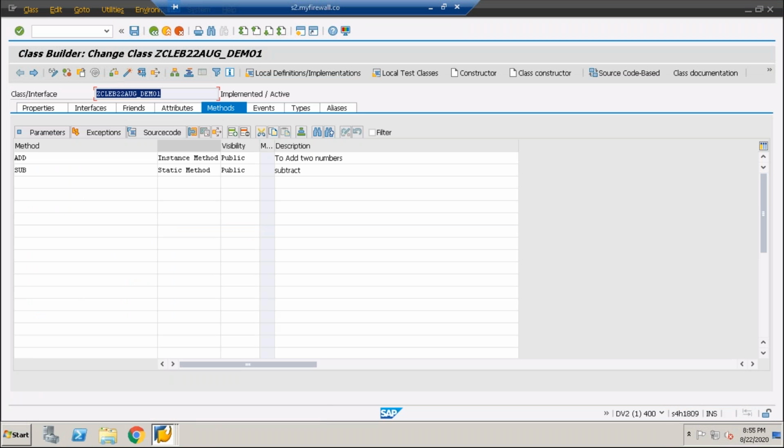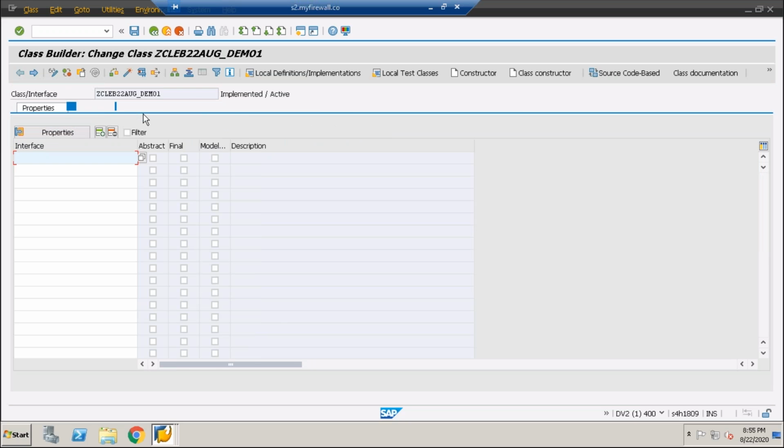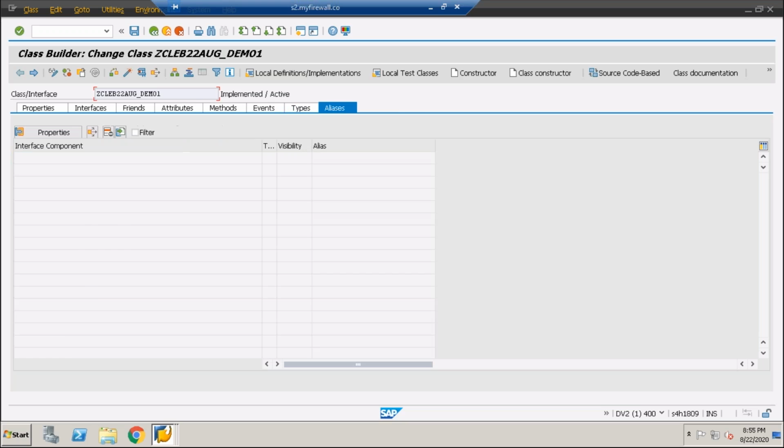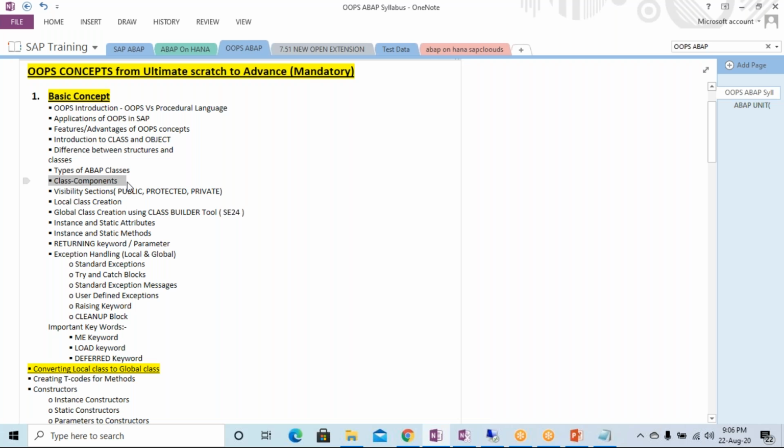So if you see here, we have the different components, right? Interfaces, friends, attributes, methods, events, types, aliases. So these are the different components of the class we have, right? Visibility section: public, protected, and private. This we'll discuss in detail in tomorrow's class. Local class also, we'll see how we can create the local class. Class builder, this we have completed.